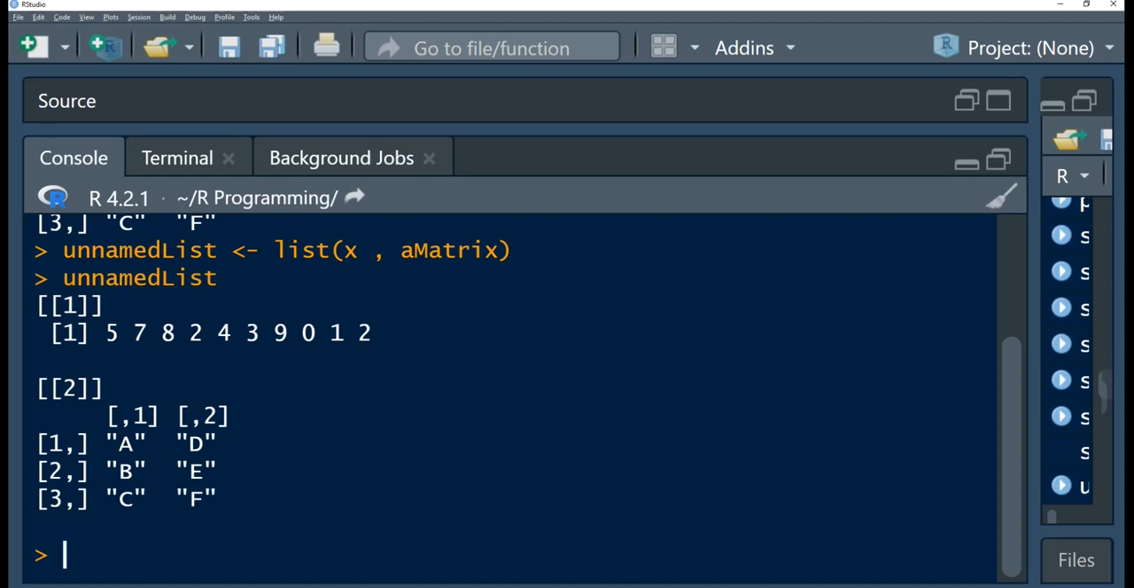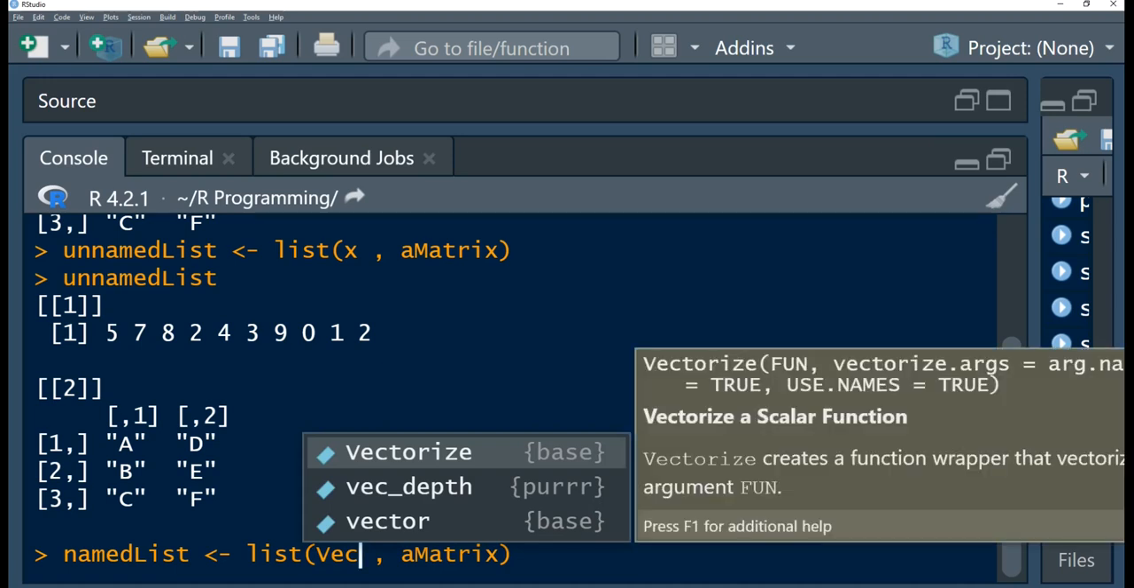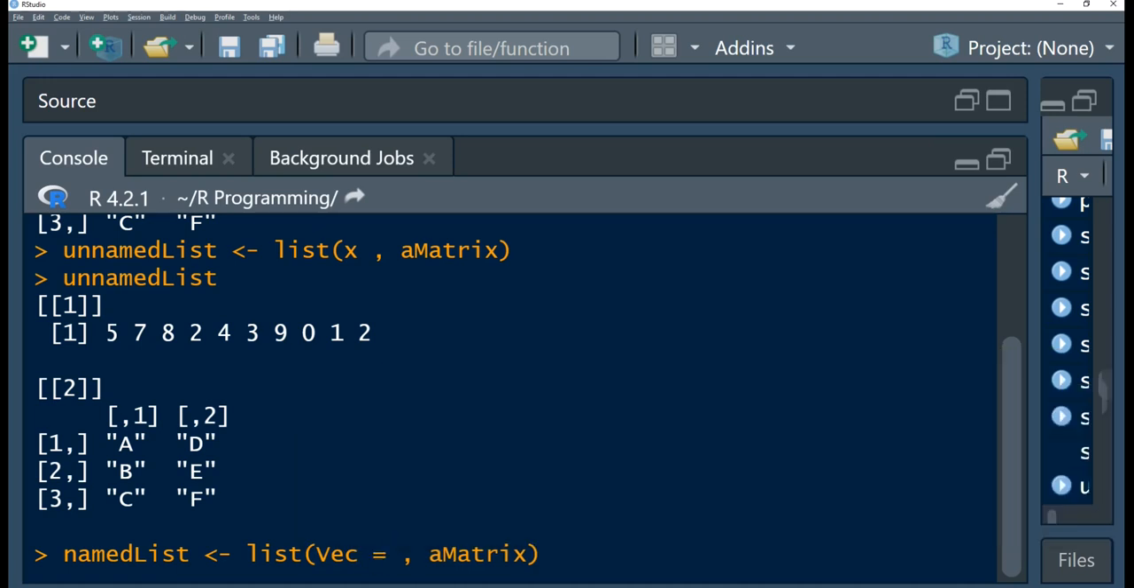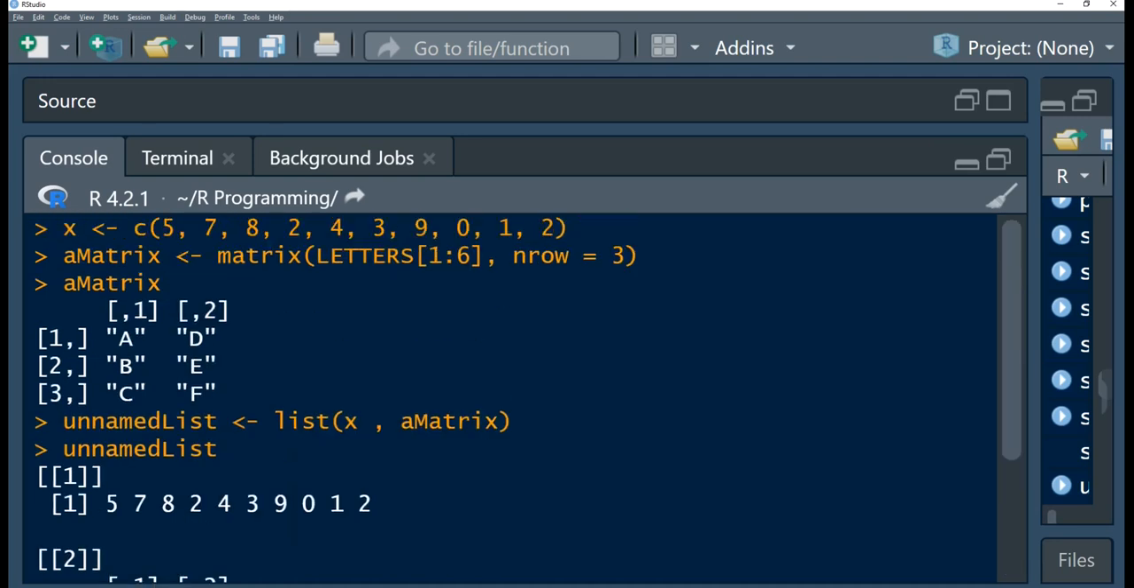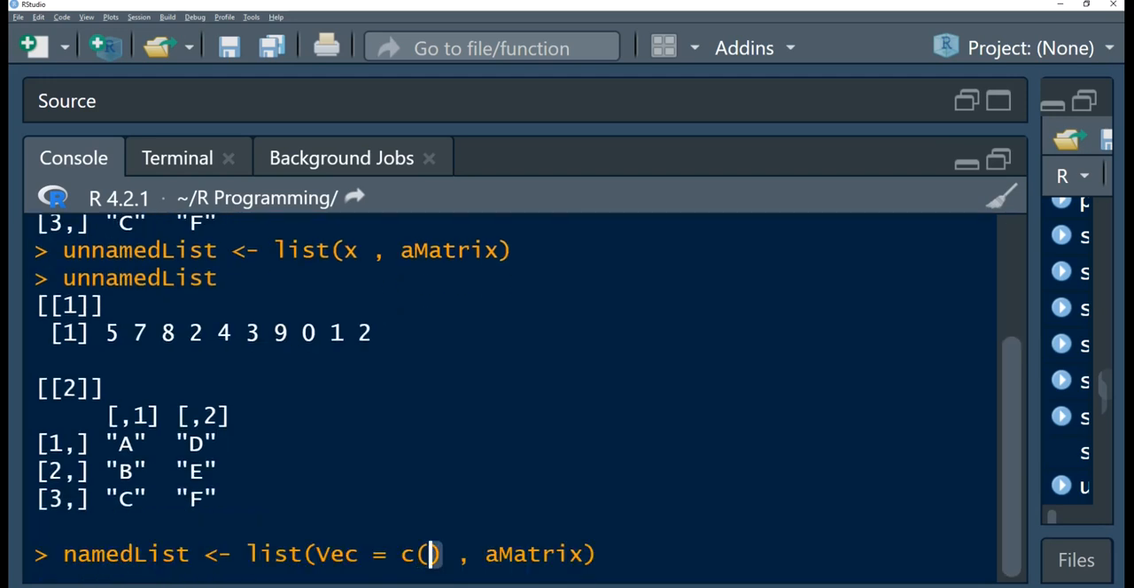So let's say we're now creating a named list. So let's say this is a named list, right? So we're gonna say list, and then we pass in this vector, right? So we're going to pass in this vector that we created. So this is the vector that we are going to pass in, this one. Copy this and gonna paste.